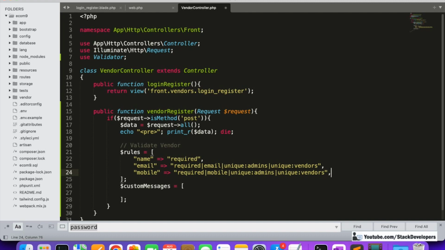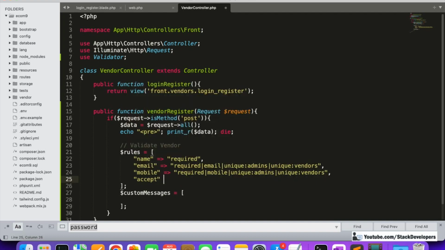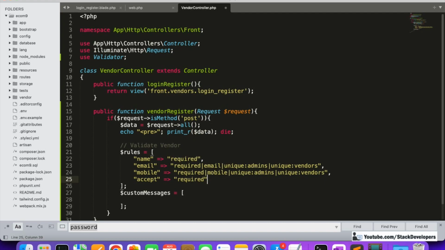After this we are going to add accept. In accept we are going to add it as required as well. So the vendor must accept the terms and conditions, so we will add required.